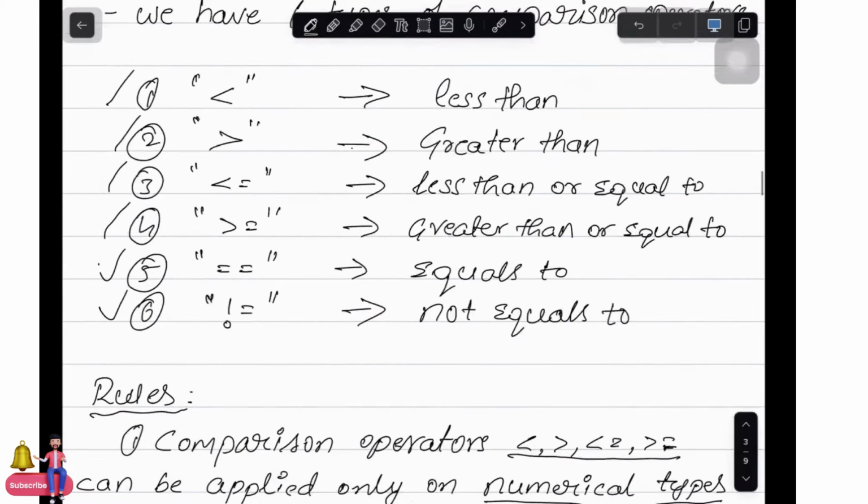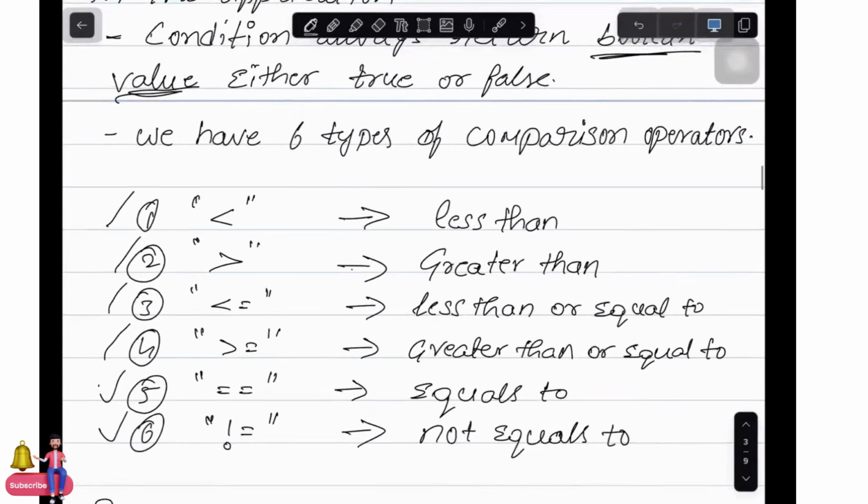So these operators are used for the sake of what? Comparing variables, two values. If you have two values and you want to compare them, whether they are greater, whether they are equal, whether they are not equal to, whether they are less than or equal to. If you want to check their comparison, then we need to go for comparison operators or relational operators. These are the 6 symbols that fall under comparison operators.